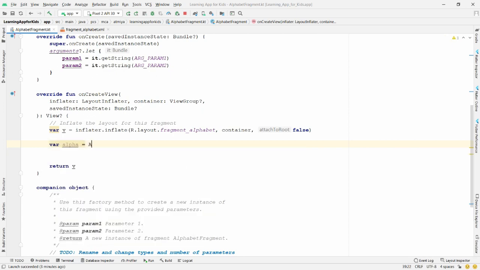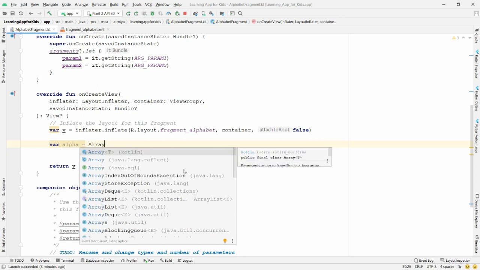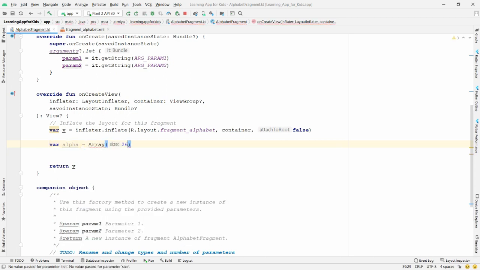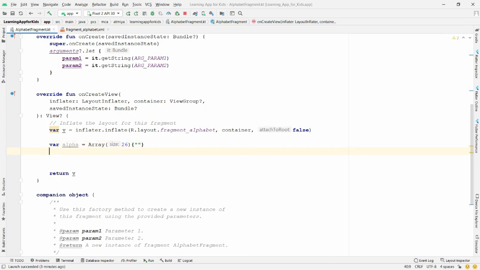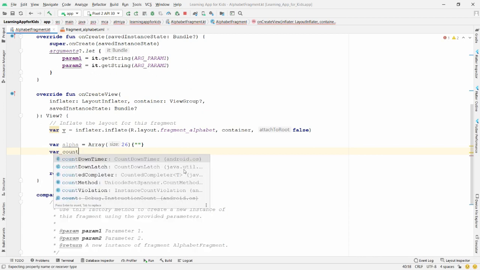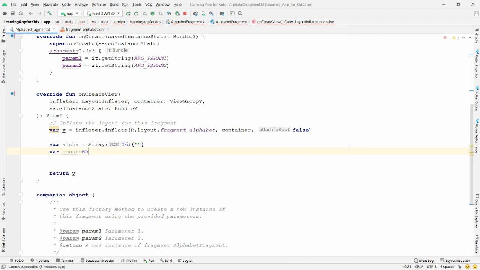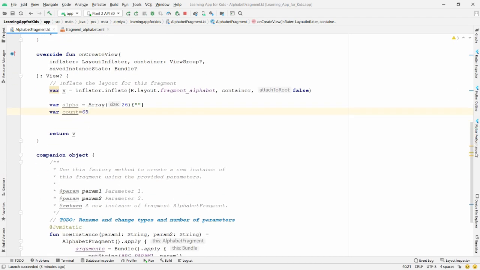Now I want to declare the array. So I'm just writing here array of size 26 and default value is blank. So this is my alpha variable. Now I'm just declaring a variable, that is variable counter is equal to 65. 65 is the ASCII value of the capital A. So what I want to do, I just want to set each and every letter into this alpha array.